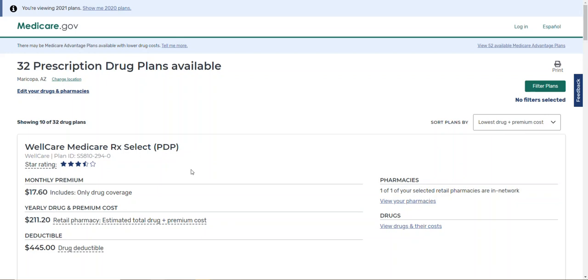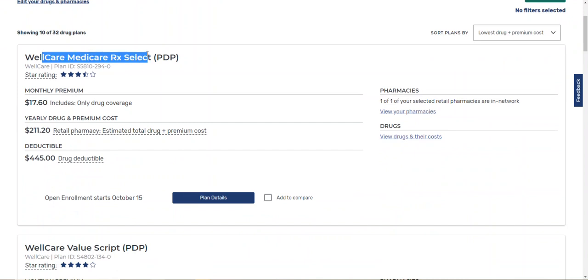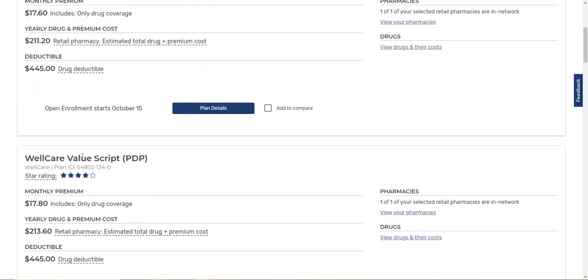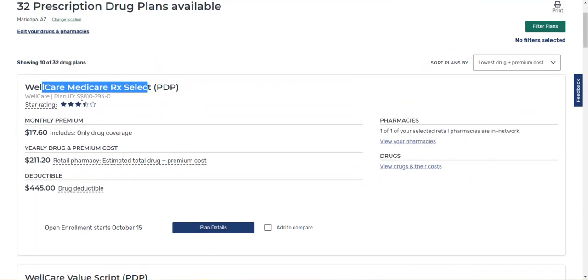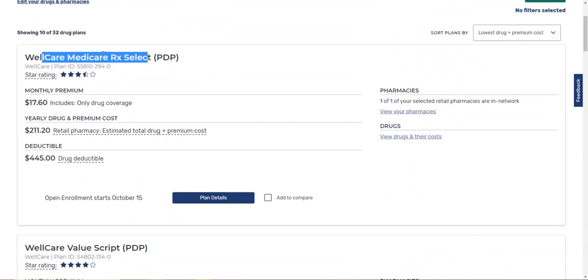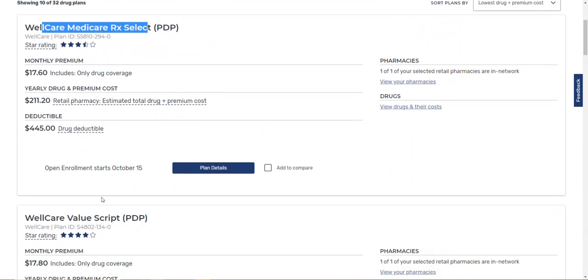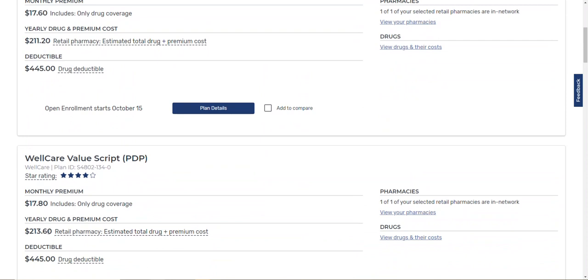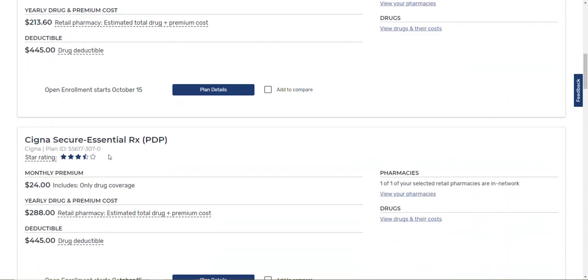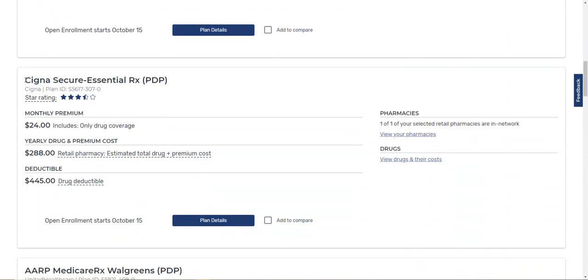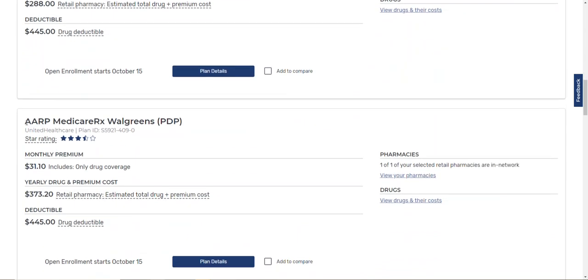Now, what I do then is I always want to show my client the top 2 plans that I can sell. So this one I can sell. So here's the top one. This next one is actually neck and neck. It's another WellCare product. I would need to check with my local broker manager, but I think this Medicare RX Select is a newer PDP plan over this value script. You'll notice it's only $2 difference. So I don't necessarily need to care about showing him this plan because it's basically the same plan. Here's a Cigna plan. Cigna PDP plans are non-commissionable, so we can't even sell that plan. So the next plan that I can sell is an AARP United Healthcare Walgreens plan.